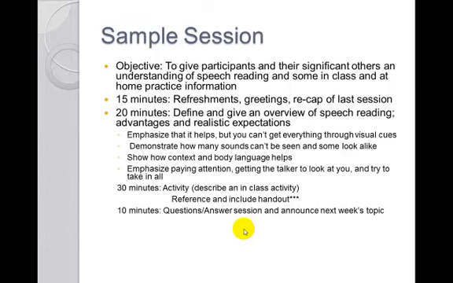Your objective is to give participants and their significant others an understanding of speech reading and some in-class and home practice information. 15 minutes: refreshments, greeting, recap of last session. 20 minutes: define and give an overview of speech reading advantages and realistic expectations. And then I've listed a list here. 30 minutes: activity, and then you would describe an activity that you chose to do. Reference and include handout, and then a 10-minute question and answer.